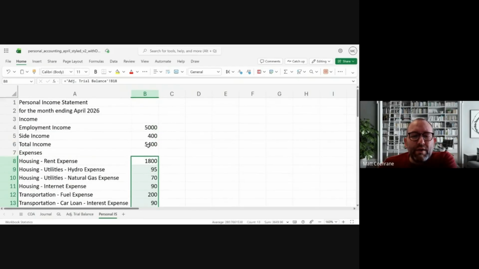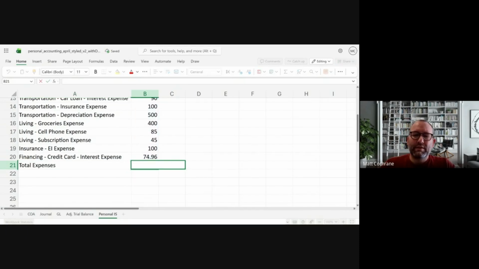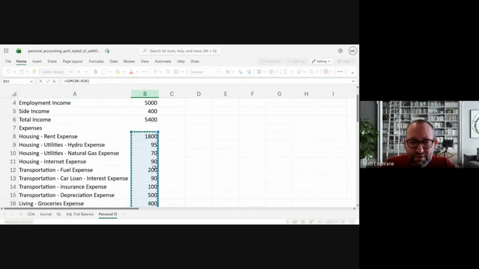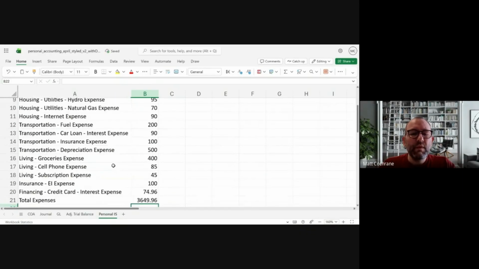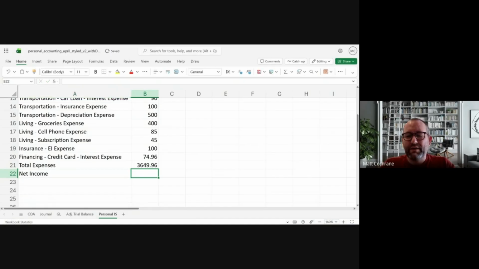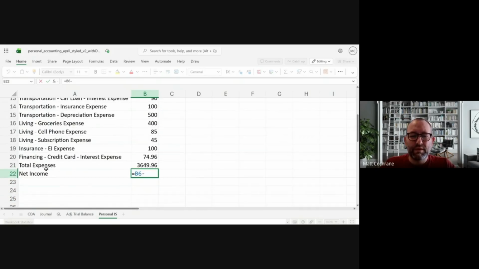So now we are at a point where we can total our expenses. And you could just type equals, or you can go up and use the sum function. Again, just make sure that you're capturing only the values that are expenses. Press enter. Okay, and we have our net income value. And this is going to be equal to the difference between our total income minus our total expenses.